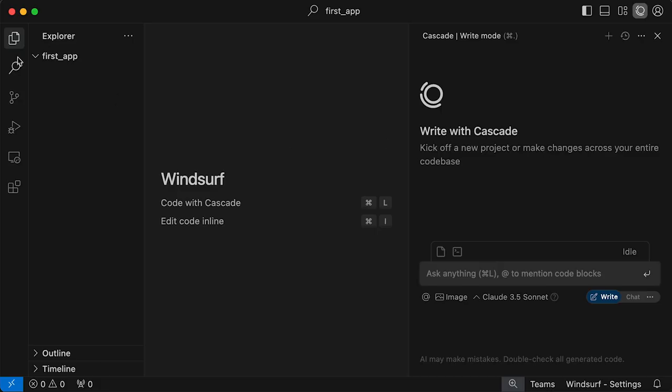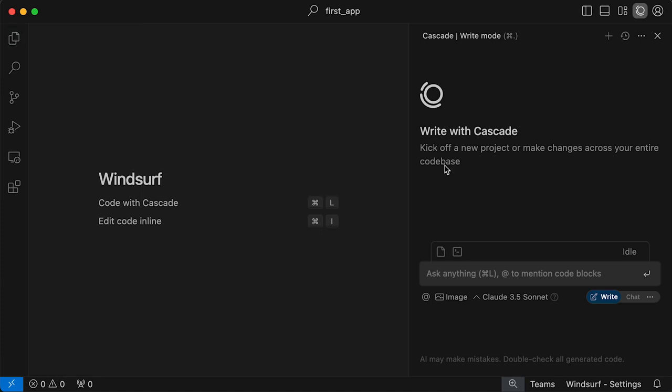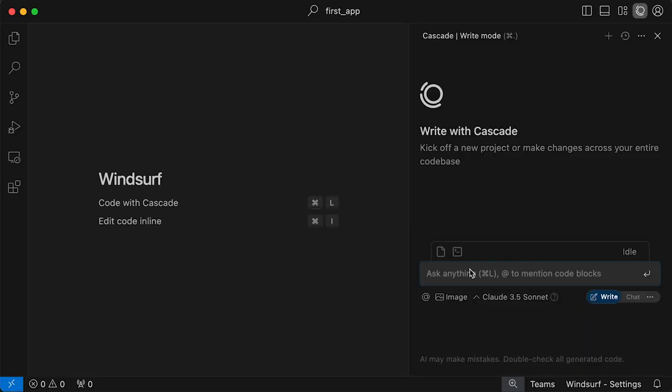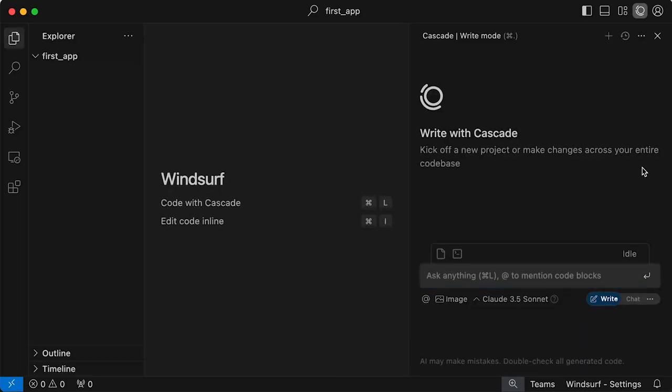As you can see, I have a completely empty project to start, and I'm just going to go ahead and ask Cascade to build our first app. If Cascade doesn't show up for you, all you have to use is the keyboard shortcut Command L in order to close and open it. All right, so let's use Cascade to build our first app. In my case, I love the snake game. So I'm just going to go to Cascade and say, create a snake game with JavaScript and HTML.